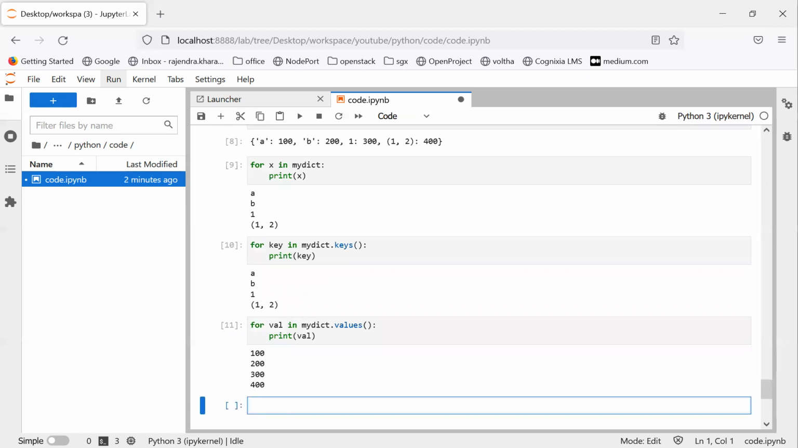Now if you want to get both, we have the items function. Let me just write it here: my_dictionary.items(). Basically, what this items function does is it will create a list of tuples, and each tuple will contain two elements. One is a key and another one is a value, right?